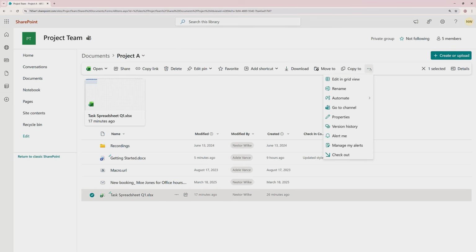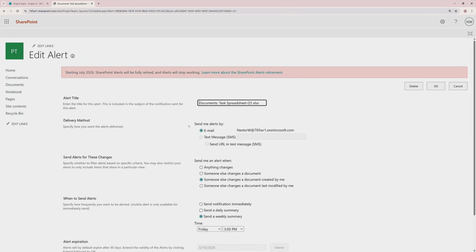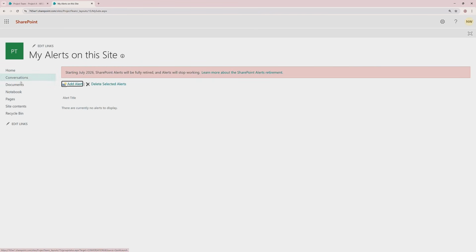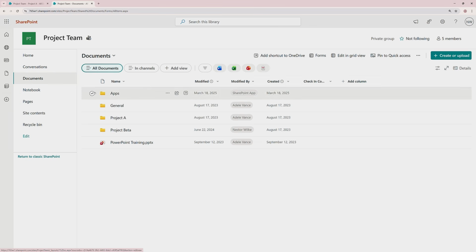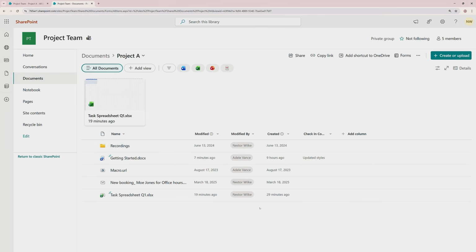Now, if I want to go ahead and manage my alerts, right underneath Alert Me, I have Manage My Alerts. So if you want to make a change to an existing alert, you can see I only have one here. I can go ahead and click on it. And then I can go ahead and make any changes. I can delete it if I want to. I'll actually go ahead and delete this. I no longer need it. And I am good to go. Right. So those are just a few different things that we can do to further collaborate in a document library.